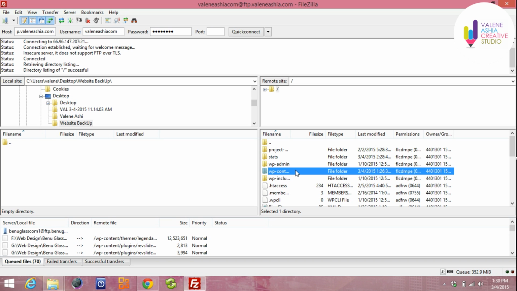Now, to back up your WordPress site files, you want to use the wp-content folder. This includes your WordPress themes, your plugins, and all your images. So don't just back up your theme. Go ahead and save the entire wp-content folder. So click on the folder and drag it.